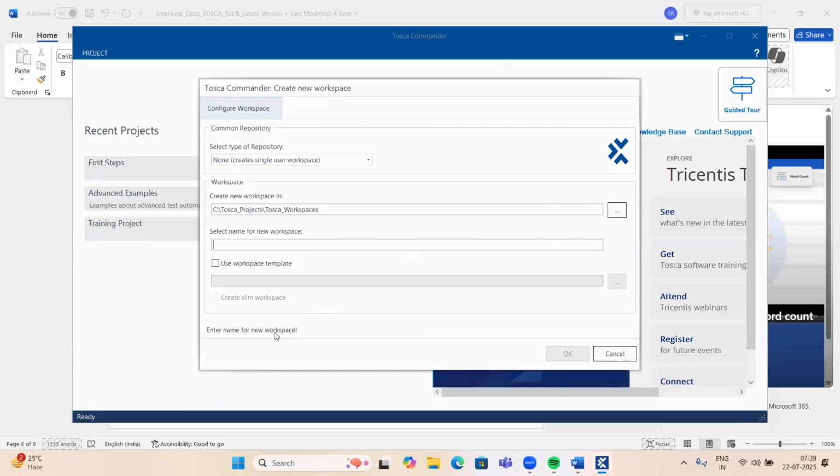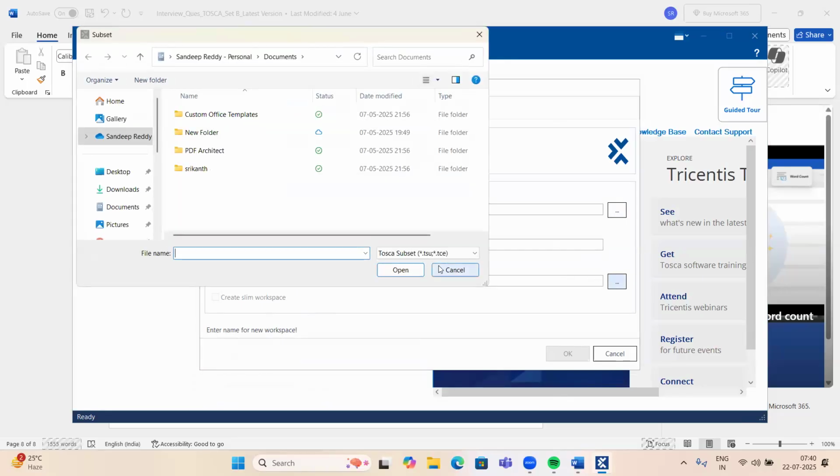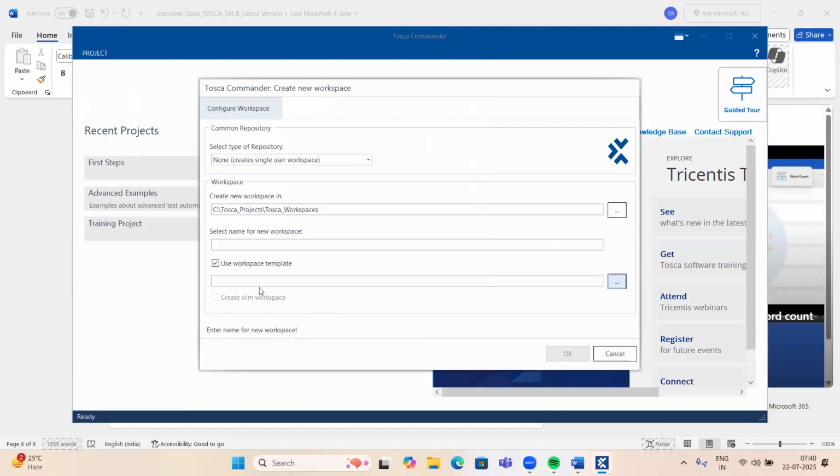Check the workspace template checkbox. Check standard module subset. Okay, so once you check that standard module subset, click on OK. These are the steps we always use to create the workspace.